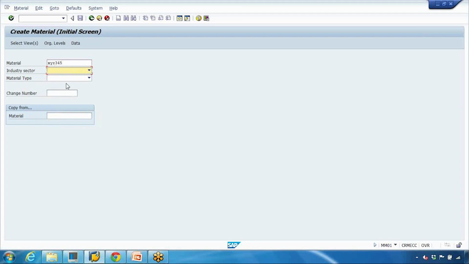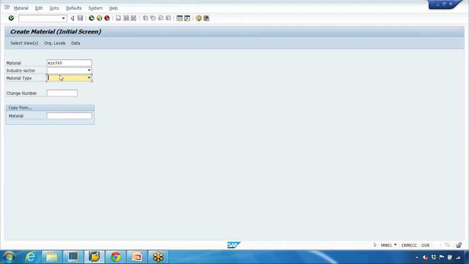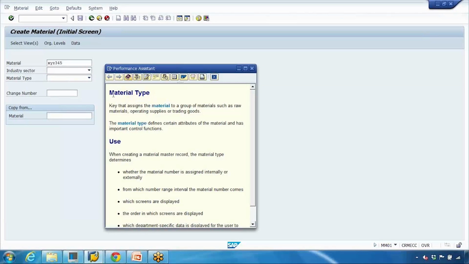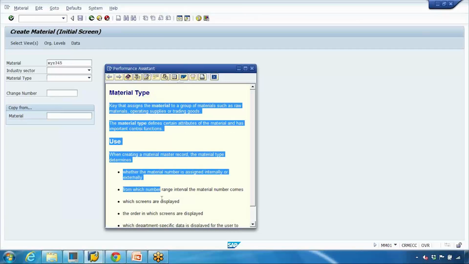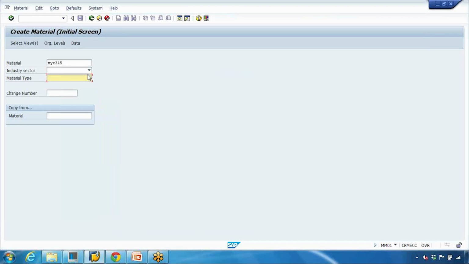But if you need to know what industry type means, what material type means, what they are, I can select something from the drop down. But if I want to know what it's all about, you can put the cursor on that field and press F1 on your PC. If I press F1 here, it will open the detail of that. What is material type? It will open all the detail here for you for understanding. Almost all the fields you can see in SAP have F1 help.